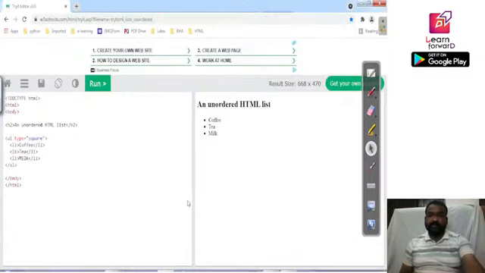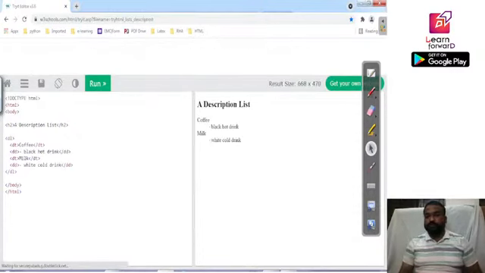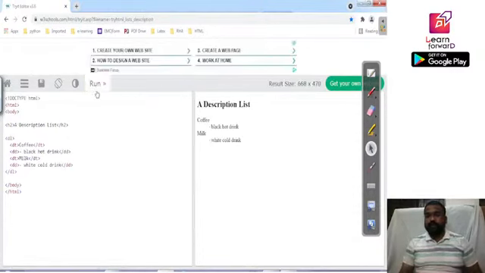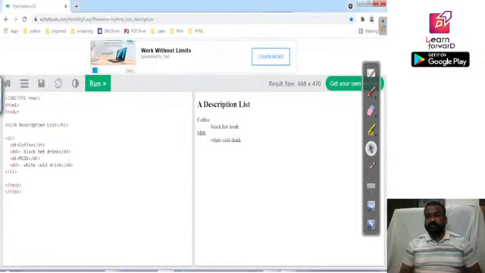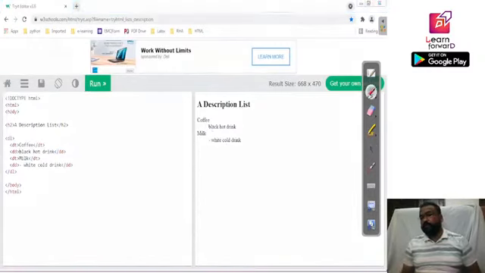So let's see an example. Over here, this is the same thing, and when I run it, you can see that there is a change. For more simplicity, let's not use the symbol over here, so it will help you to know. You can see that this space has been already provided by HTML, just to make the difference between the definition term and the definition description.